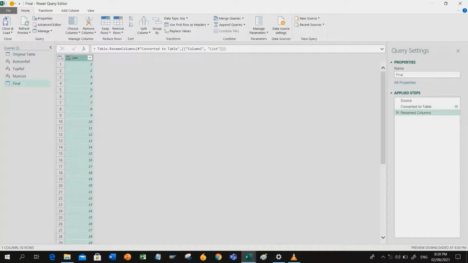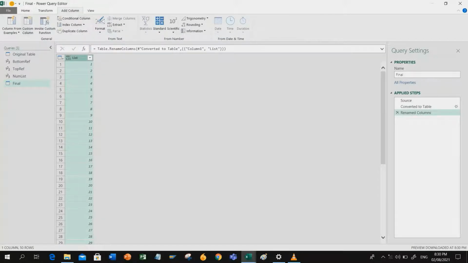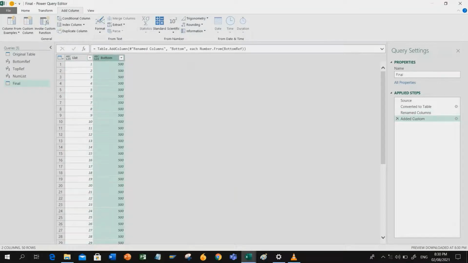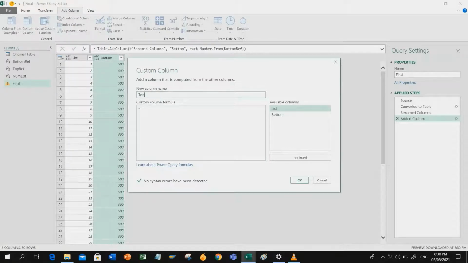And then I'm going to add a column in here, custom column. And basically, I will add first the bottom. And then I'm going to use Number.From with capital N and F. And then I'm going to call in bottom ref, the reference that we have, and then OK. That's it. Don't worry, we're going to delete it later on. Then I add another column, custom column. This time it's the top. That's the same thing, Number.From. And this time top ref, reference, and then OK.